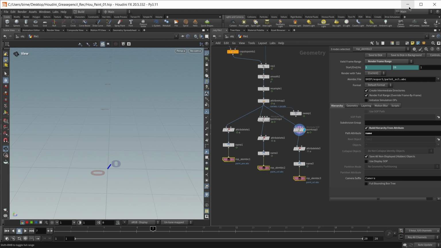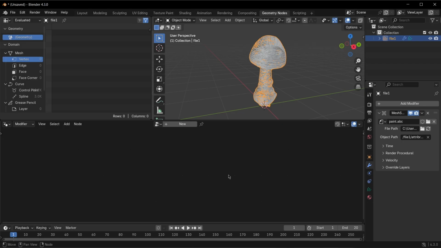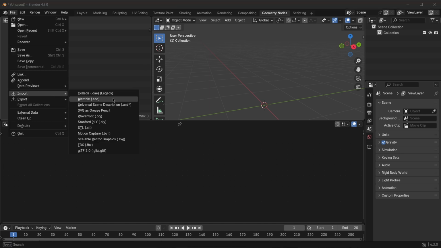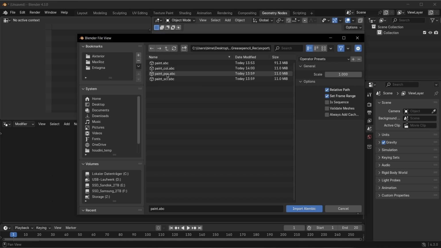And after a bit of waiting, our outputs are done. We can jump back into Blender. Let's first of all get rid of this import right here. We don't need it anymore. And then let's now import our new exports. So again, file import, Alembic, and now let's select our paint, color, pause, and scale like this.